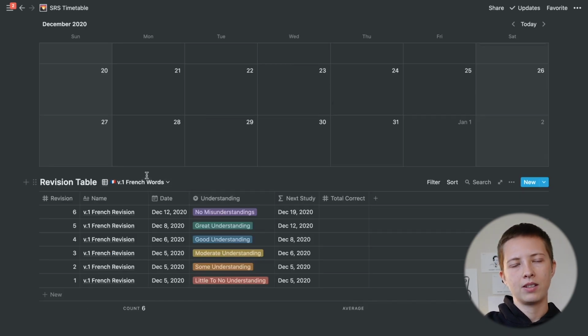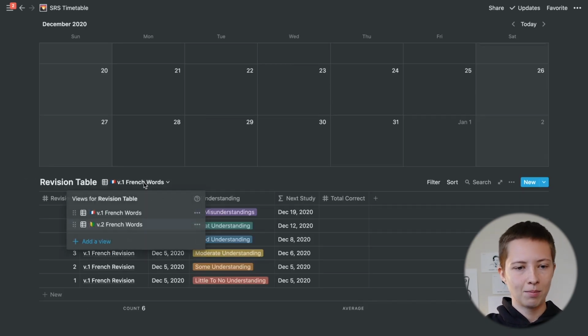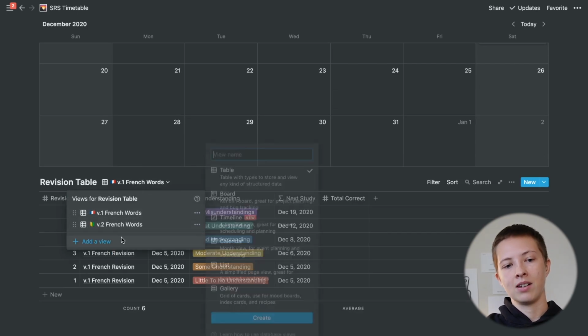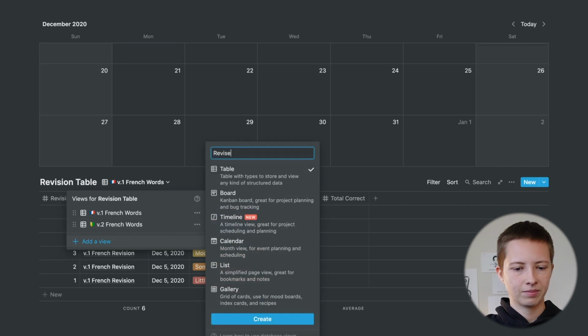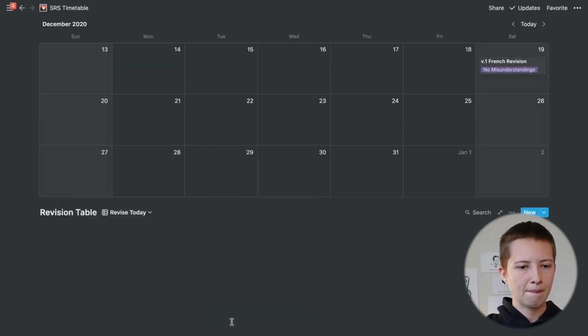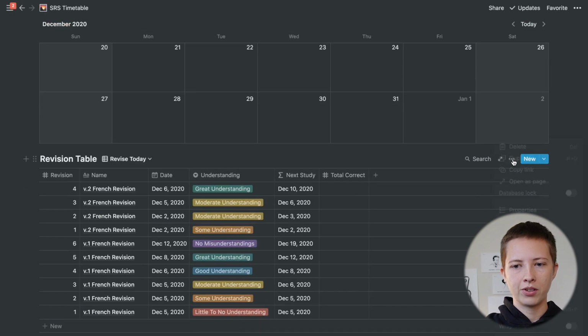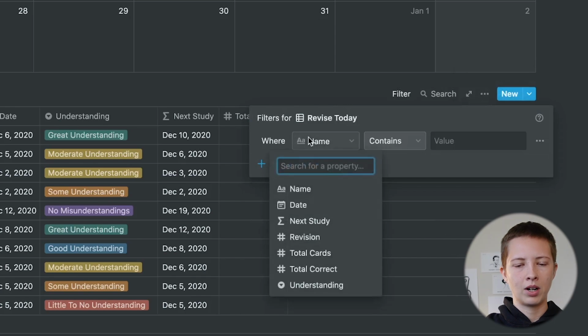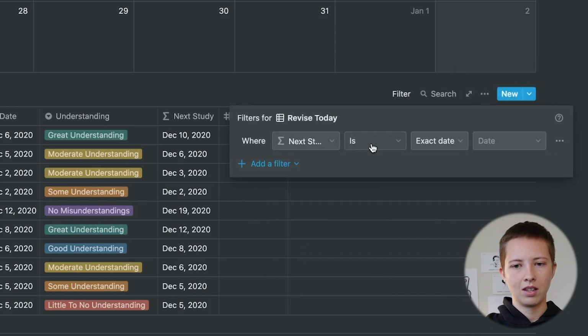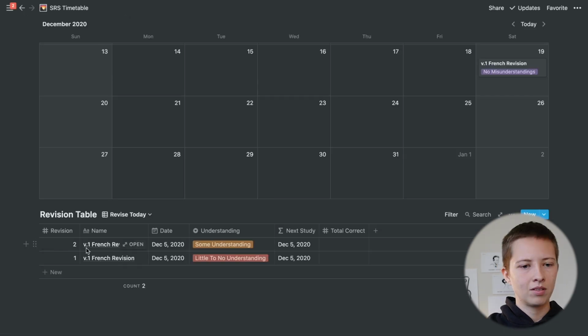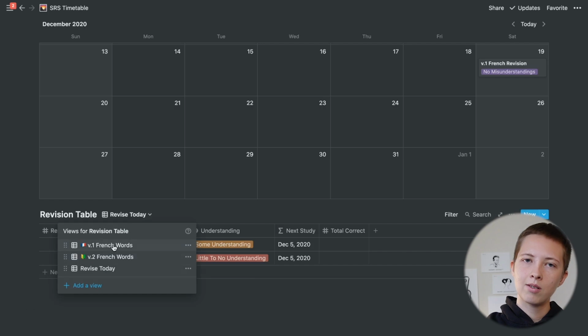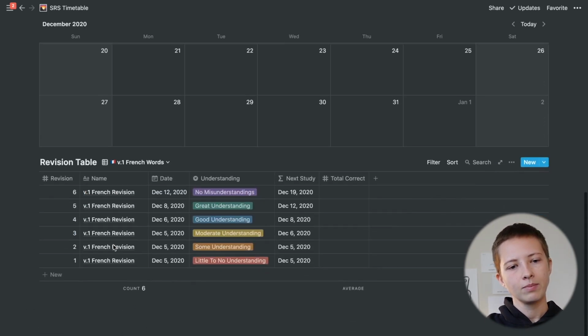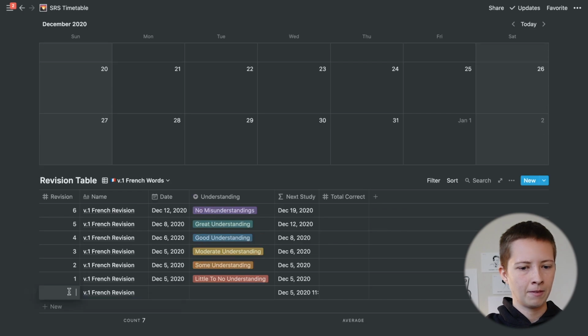We can also create a new view within this database to show us what we need to revise today. And in here, we're going to create a filter where I just see a next study is today. Need to return to version 1 French revision, which I will then toggle this view here, locate V1 French words, and just add another revision.